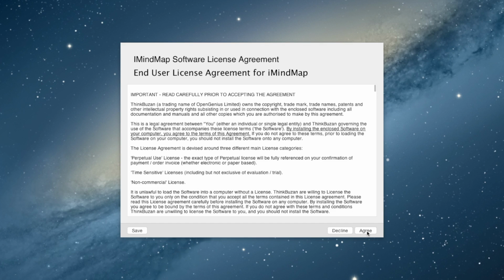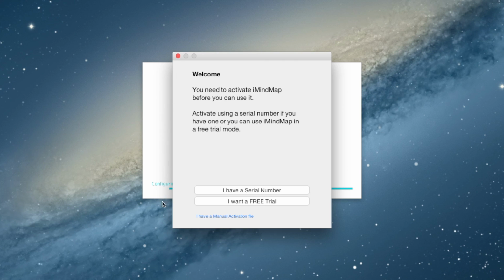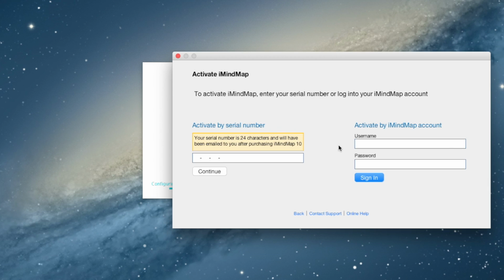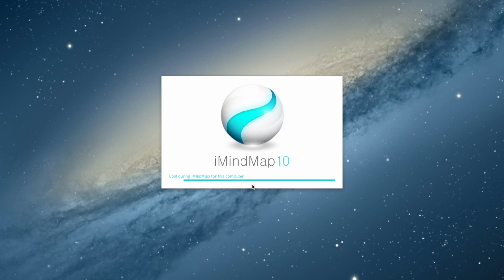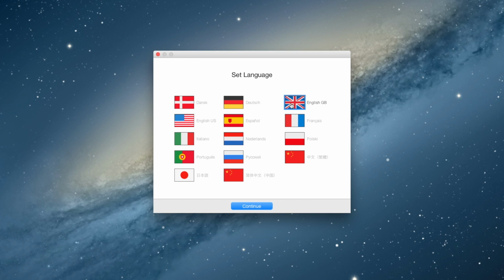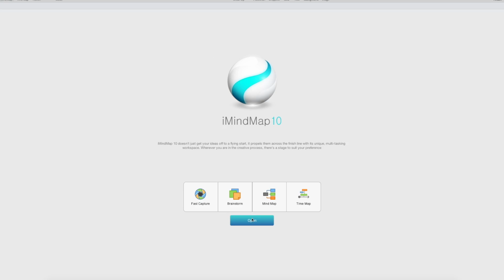So just like the Windows version, once you've accepted the license agreement, you'll be asked to enter your serial number in a screen like this. So we're gonna click I have a serial number. And once that's done, you can either activate using your iMindMap account or using your serial number. Again, just the same as Windows. So we're going to enter in a serial number here, click continue, and iMindMap has been activated. And choose your language. And iMindMap 10 is open.